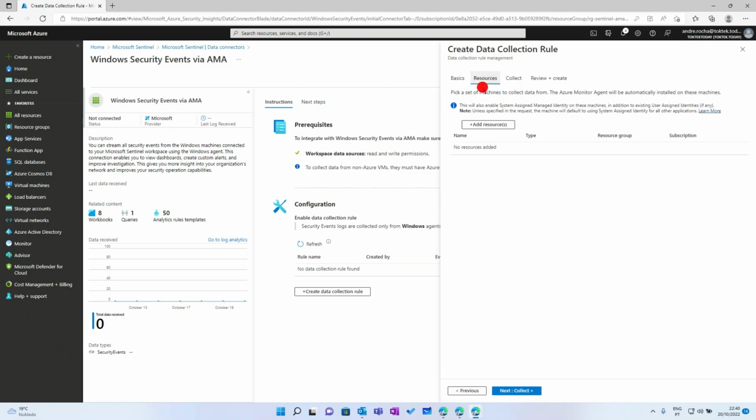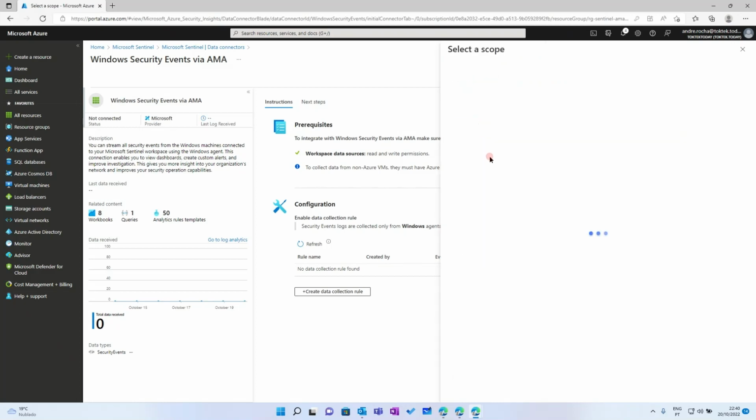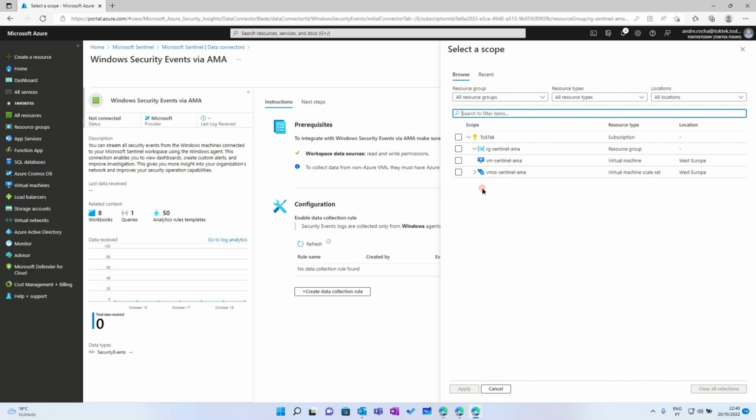And when it comes to resources, actually, I'm not going to add any in here, because I need scalability within my directory, within my tenant. So I could pick these machines specifically. I could pick a resource group, or I could pick a subscription. I could pick several, but not all if I had more than one.